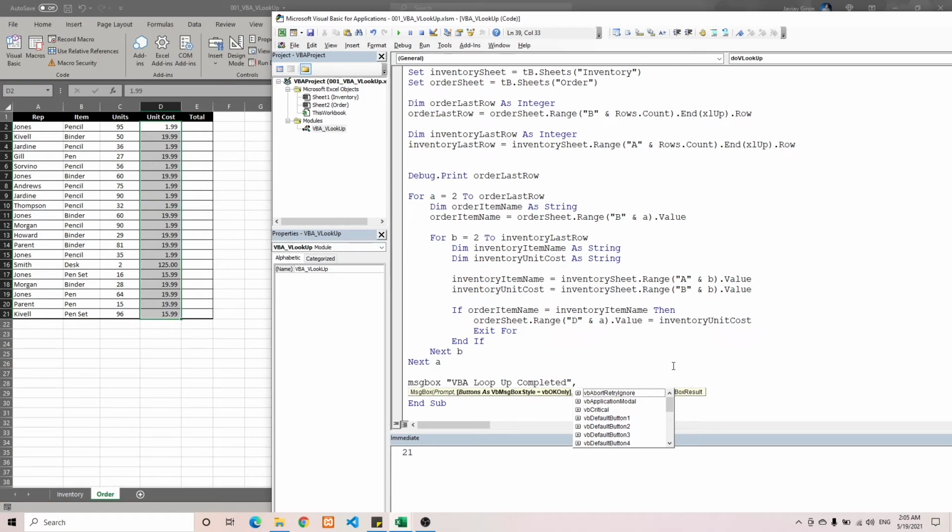and then let's add an icon to our message box. Let's say vbInformation and a button, and it should be vbOKOnly. And then let's also put a title to our message box. Let's name it VBA 001. And that is our message box.